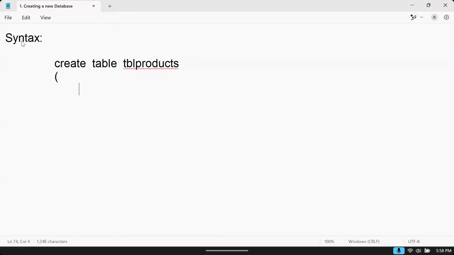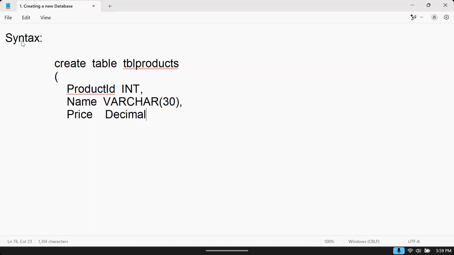And this table has the fields: product ID, with data type defined as integer. We have name, which is varchar. And how many characters for varchar? Some 30 characters. We have price. So its data type is what? Decimal. And how many decimal digits do you want to allow? Some 6-digit decimal you want to allow.